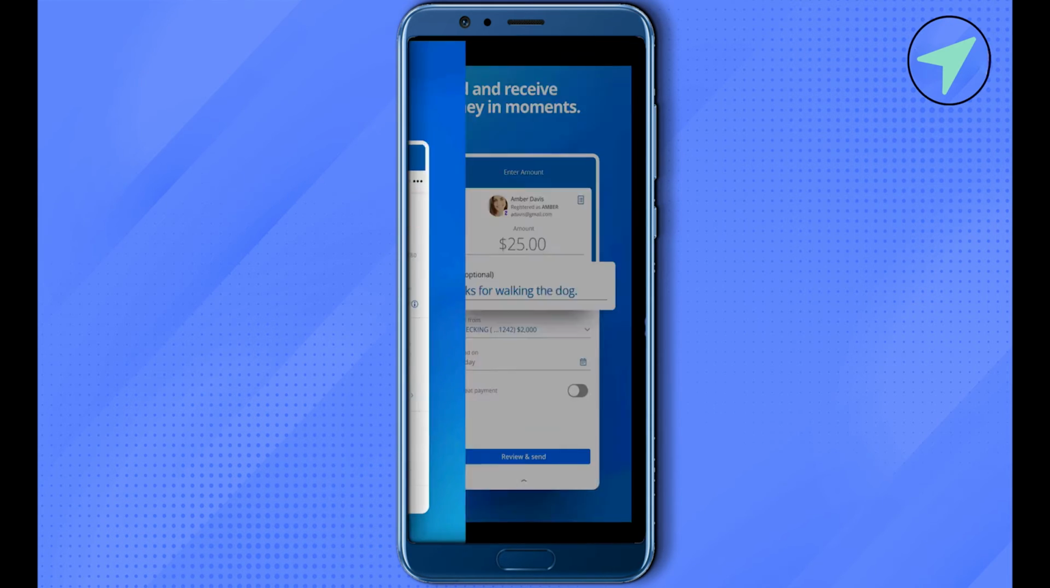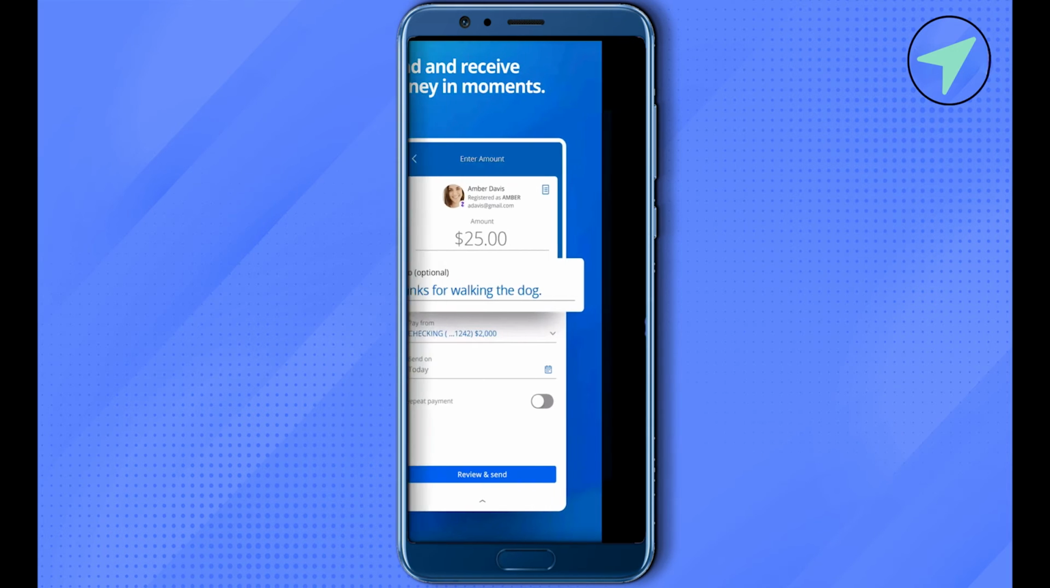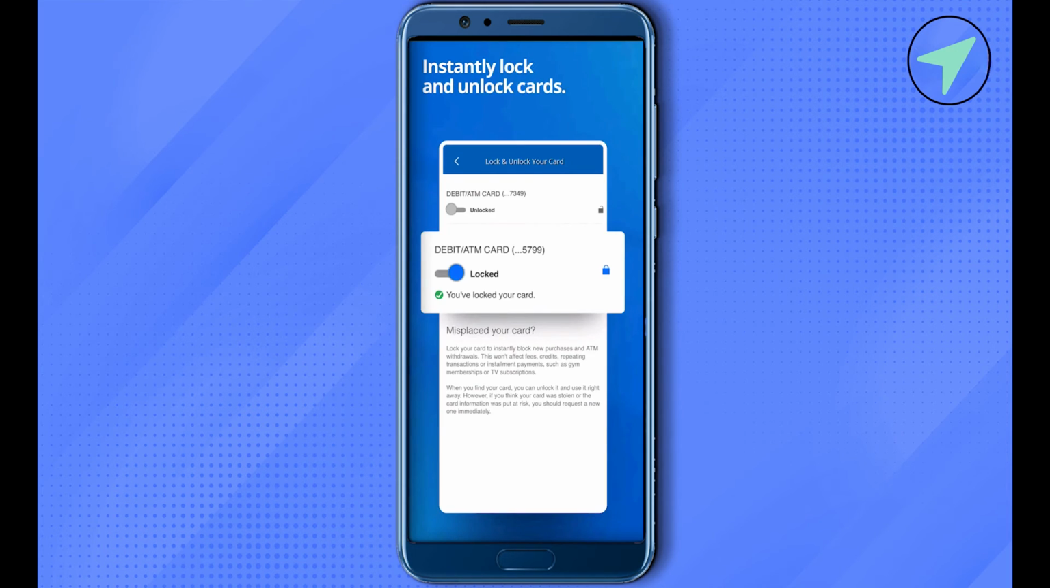If a transaction has already passed and the amount has been deducted from your account, then you won't be able to cancel it. Now, in order to cancel a transaction or a payment, make sure that it is pending, otherwise you won't be able to cancel it. And this is how you do it.